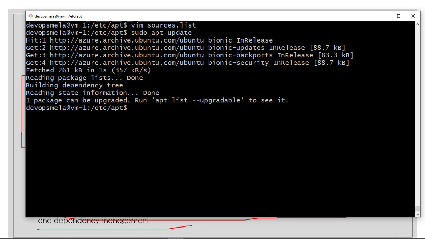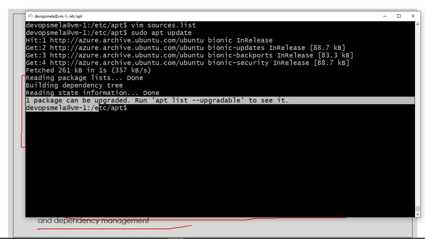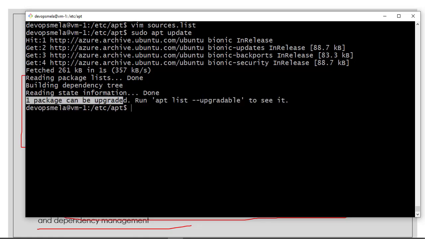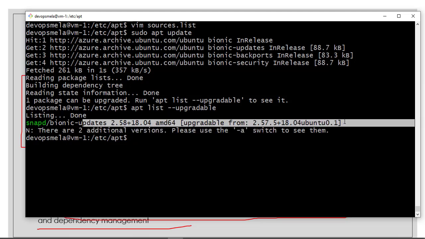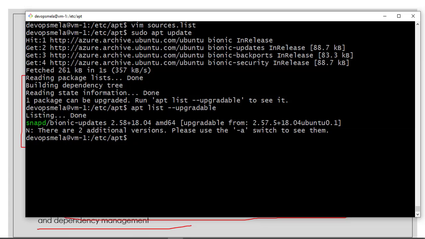If there's any upgrade, as of now there's no upgrade, but if there is, one package can be upgraded. It's telling you that there is one package which can be upgraded. If you want to upgrade, just run this command and that package will be upgraded. See this bionic update. There was a bionic update, and this can be upgraded. Same in Linux RHEL, Red Hat, it is the same location. The only difference will be that in place of apt it will be yum, where you will find the source list.